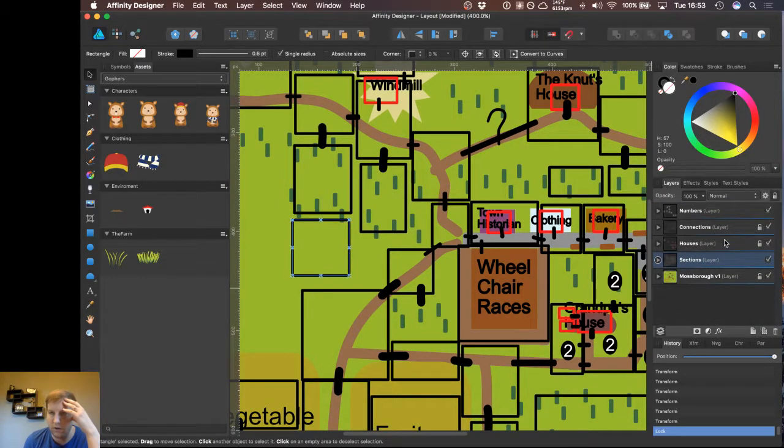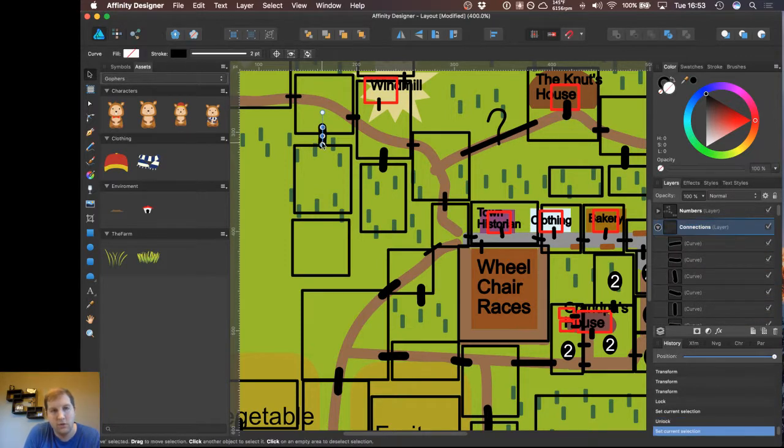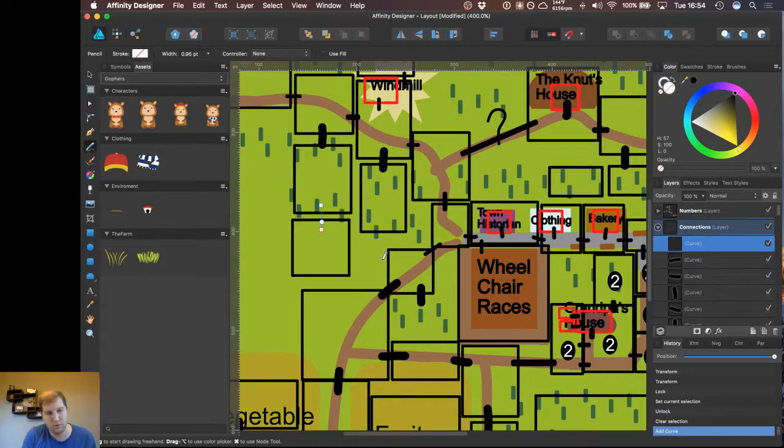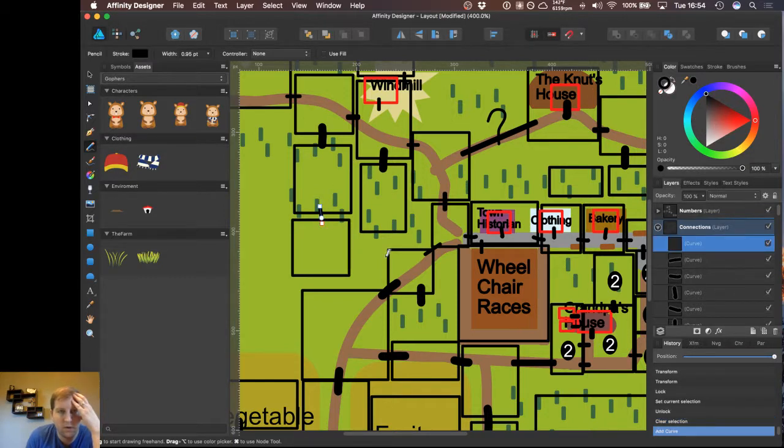Let's go ahead and lock that. Let's go back to connections, unlock. Let's do some connections. This will be an easy one. Oh, I guess for connections, I was just using the pencil tool. Let's see if it's all set up for what I want. Clean, thick stroke. Yeah, I want a little thicker. I think I did two. Yeah, two is what I was doing.